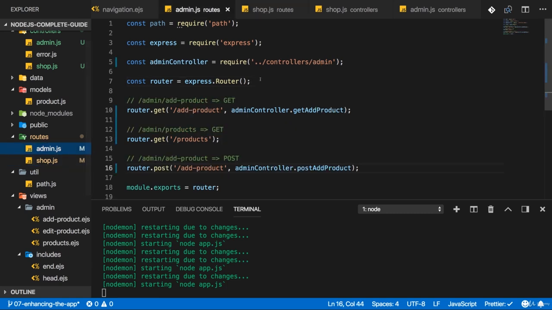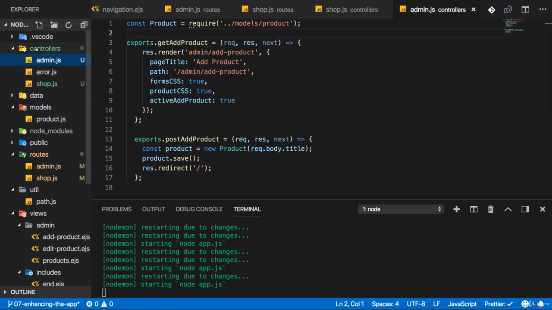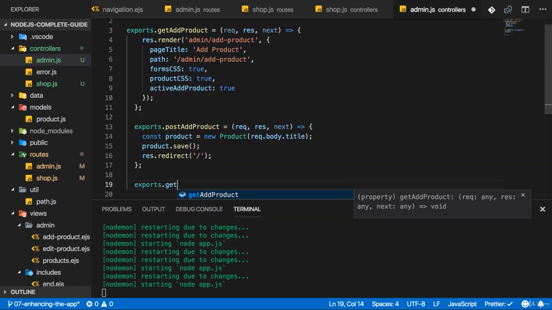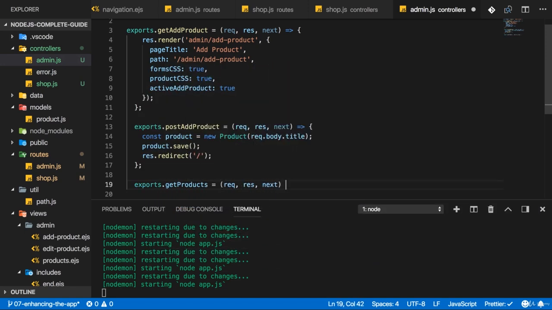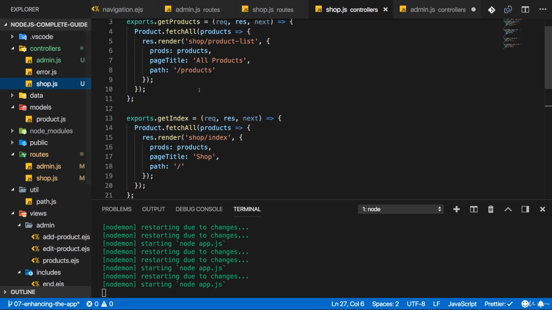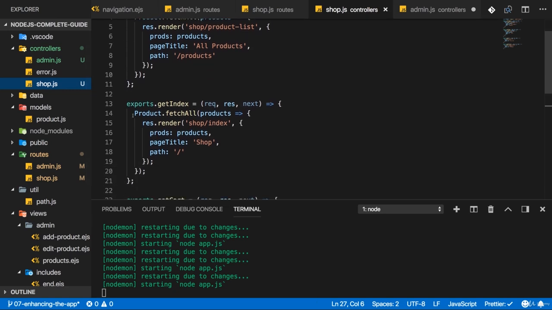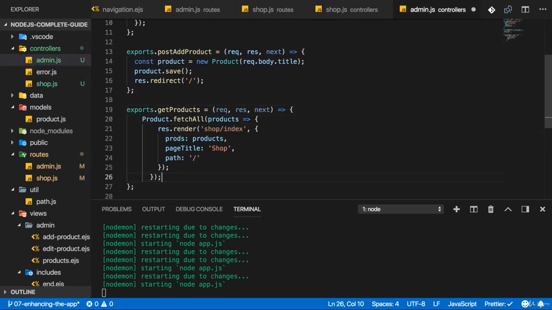Let's now go to admin.js, and there we also have one route, products. So let's go to the admin.js in the controllers folder, and there I will add a new route. Exports get products is my normal middleware function. And here I basically want to do the same as I do in get products in the shop. Here I simply want to fetch all products and then render my view. So I will copy that code, go to admin.js and put that into this route.